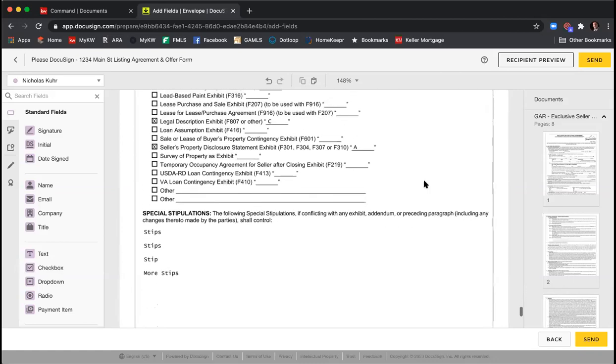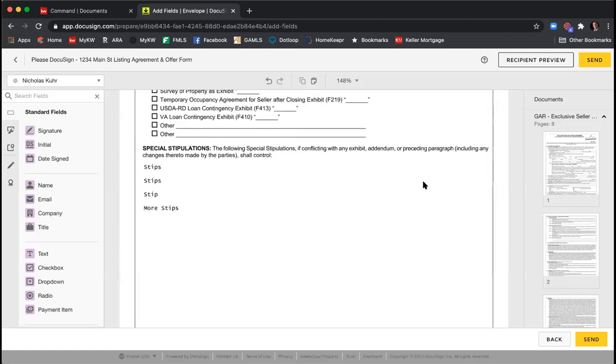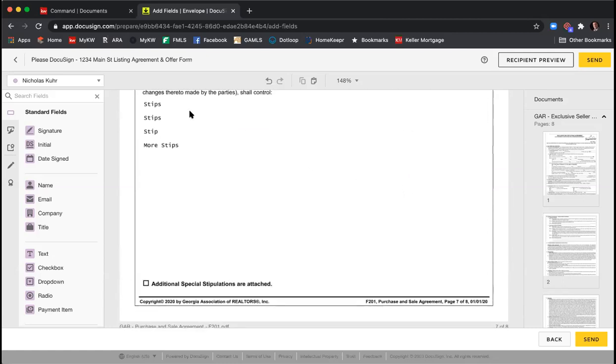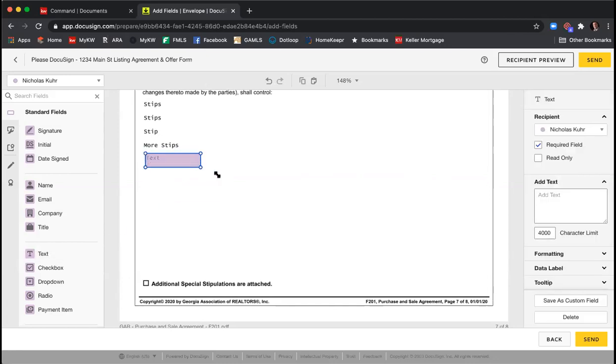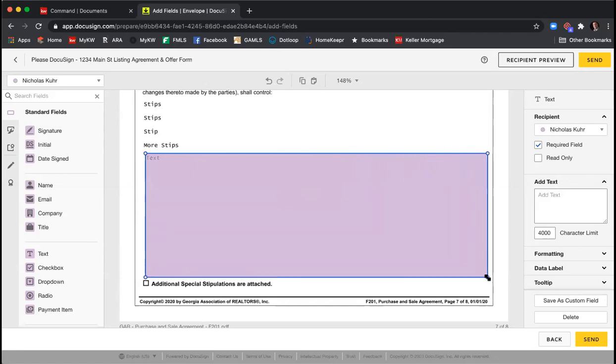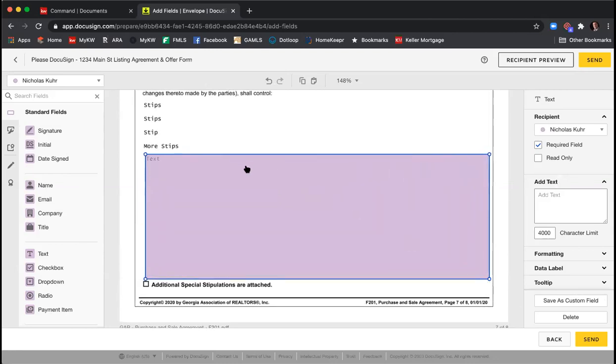Now we talked about earlier how in the document, in the edit, in the purchase and sale GAR form, that field for special steps isn't very big and you can't fit a lot of steps in there. So what you may want to do is come over here when you're in the envelope and you can add a text box. Just add that text box here and then you can size it to however big you want. And then you can just start typing in your steps, or you can paste them in.